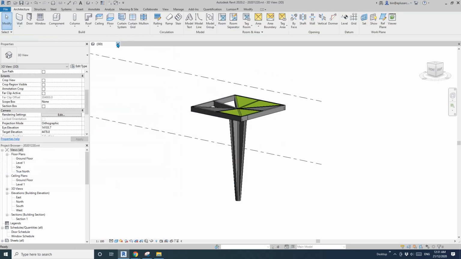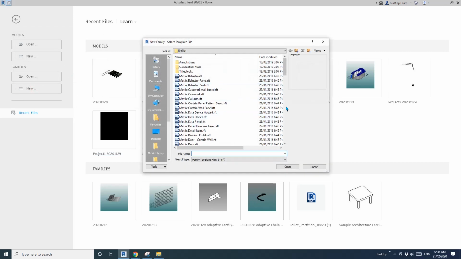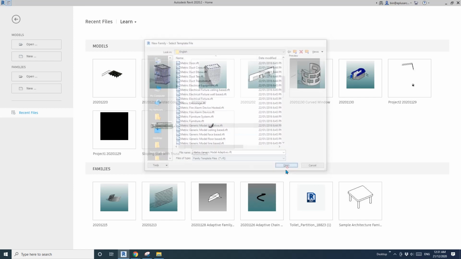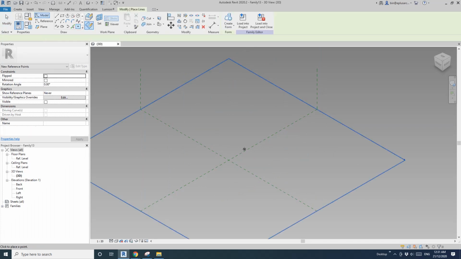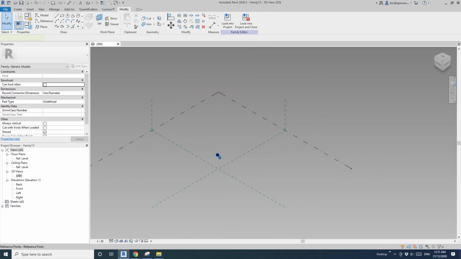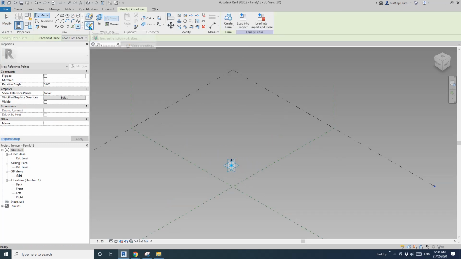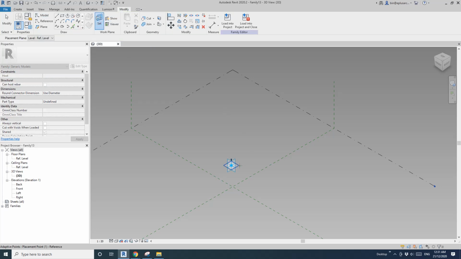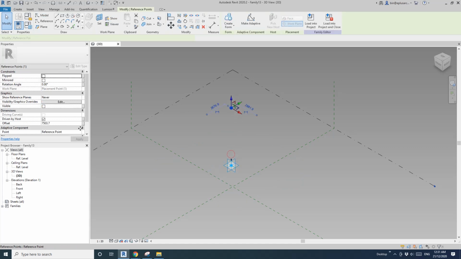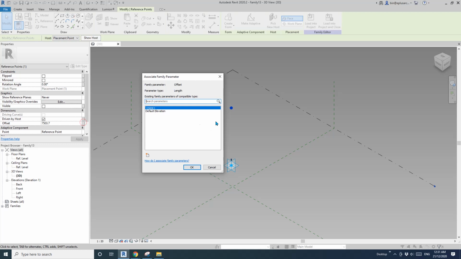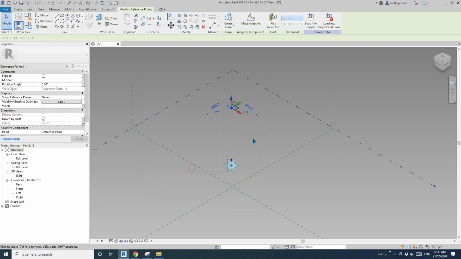Okay, so let's start. First, create a new family. So generic model, adaptive, and this will be the main structure, so the main shape of that structure. First, place one point, make it adaptive, place another point, draw on work plane, set work plane, pick the horizontal work plane and place it on this point, and then drag this up, so offset. This will be the height. Create a parameter h, instance, okay and okay.